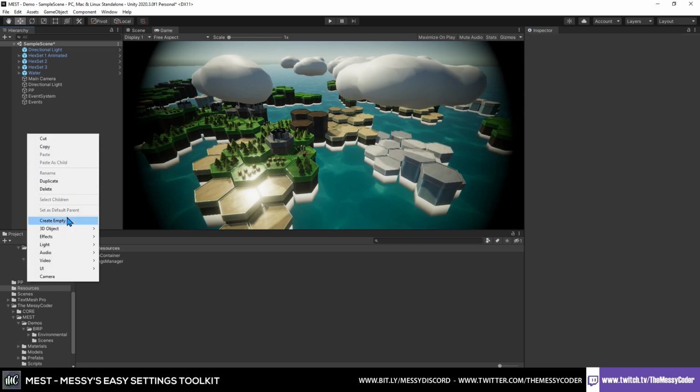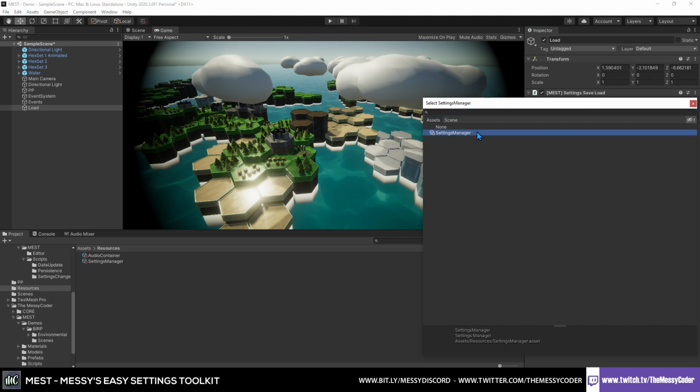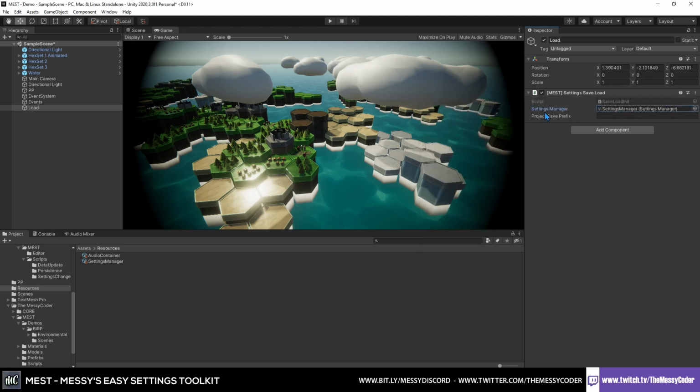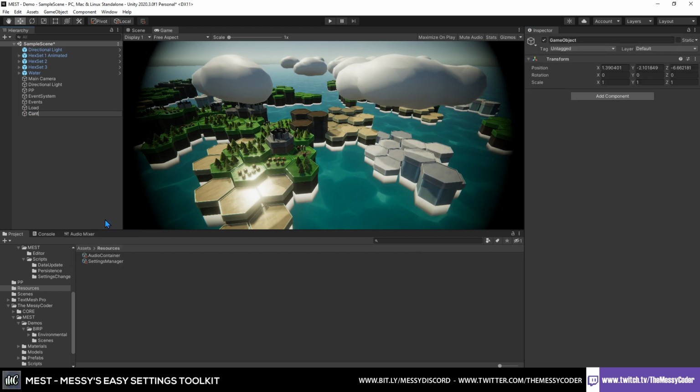Of course you do. Also, we're going to make a load empty object here, and I'm just going to type in load and MEST settings save load. There it is. And we can grab our settings manager. I'm not going to put a project prefix. You might want one. I don't want one. And I'm going to create here the controller. And let's type in the word controller and see what comes up. We've got a MEST menu controller. Don't let that confuse you. We want the settings controller. I know. What's the difference between the two? Well, I'll show you that in another video.